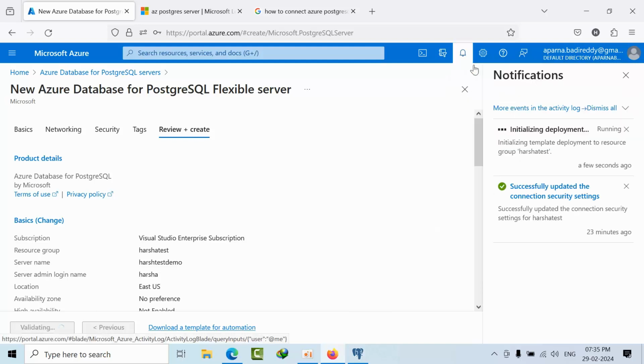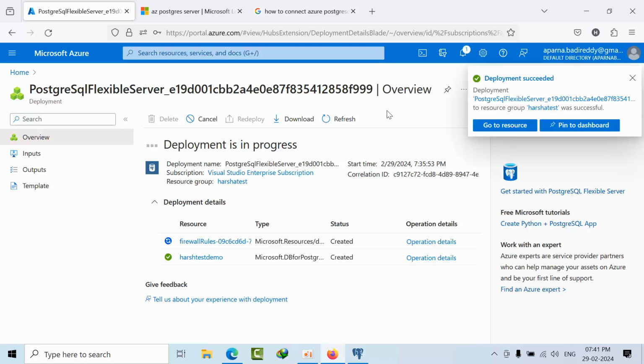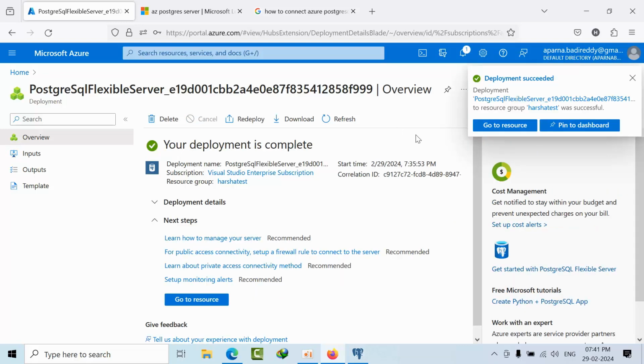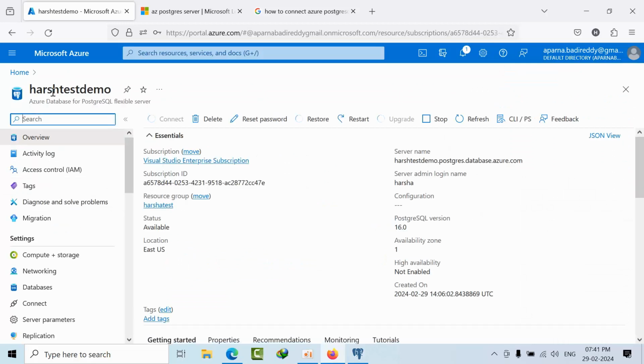Now the deployment is going on. Once it is done, we will see how we can connect using pgAdmin. The deployment went successfully. Here you can see the portal and everything.